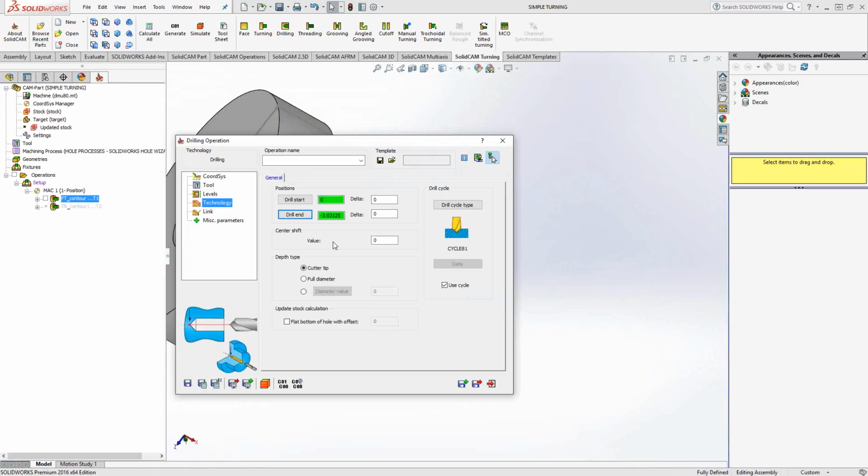Once again, the color coding indicates associativity. So in this case, you can actually remain associative to those faces. If the part changes in any way, the depth of this drill will change. And just like all the other drilling toolpaths you saw in the milling section, you actually have a depth type of cutter tip, full diameter, or diameter value. In this case, I'm going to go with full diameter.